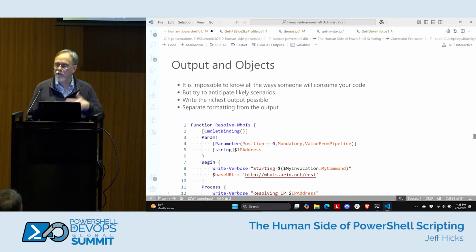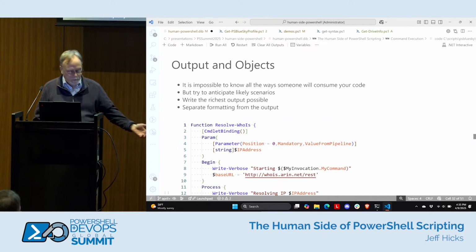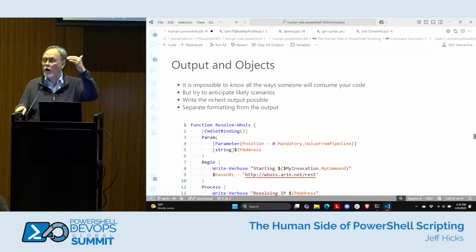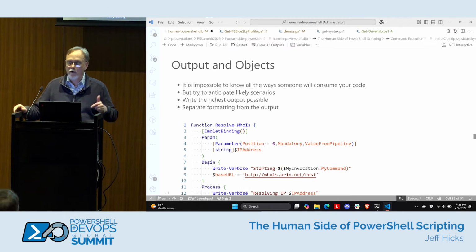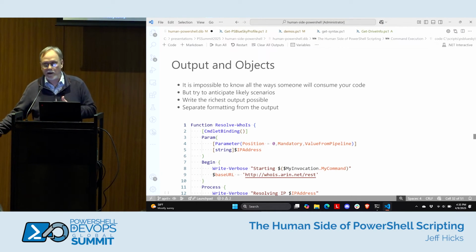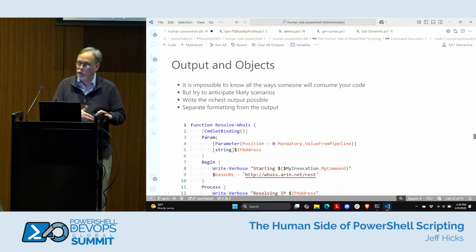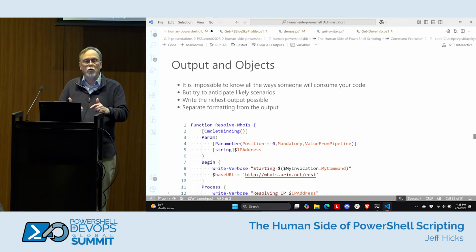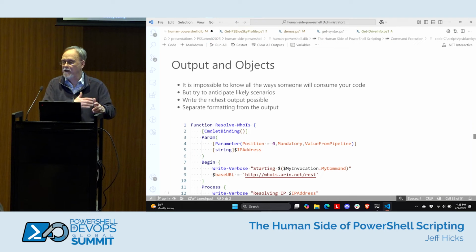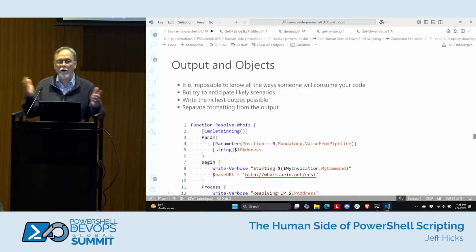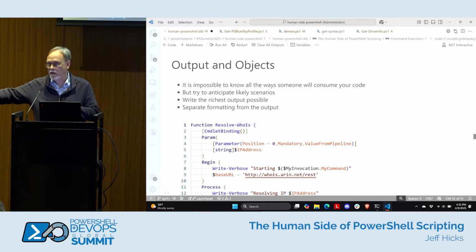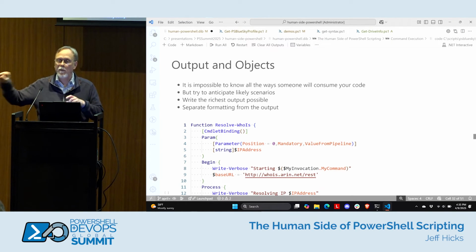But again, you have to think about likely scenarios. Are they just going to view it on the screen? Are they going to pipe it to another command? If they are going to pipe it to another command, what can you do to streamline or make that as efficient as possible? How can you take advantage of parameter binding in the pipeline from your object to the next command?